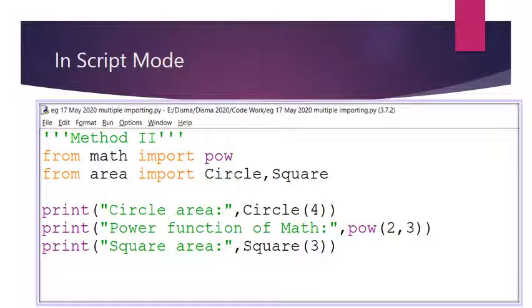See, this is an example of the second method of importing modules in script mode. In this one, I have tried to import just one function from the math module and two functions from the area module. I have written three print statements to work upon these three functions which I have called in my program. For that, I have to just use the name of the functions only.